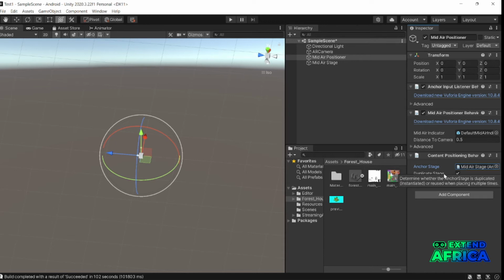Now we also have the same option for you to duplicate it in the air. You can choose to duplicate it. You can choose not to duplicate it. If you want to duplicate it, you leave this option ticked. If you don't want, you uncheck the option. So now we have added our mid-air stage to our mid-air positioner, which is this.